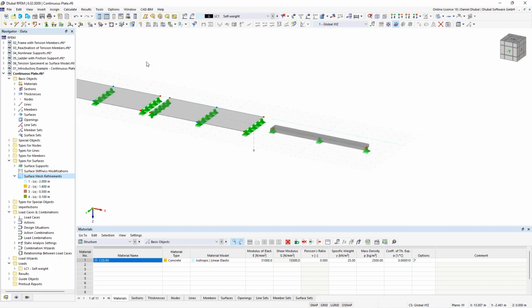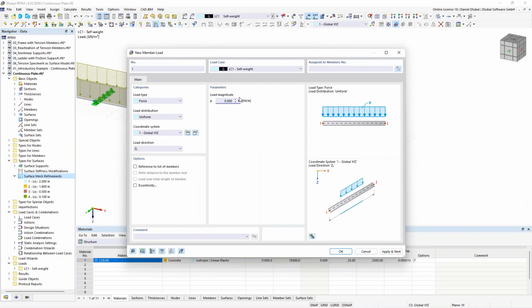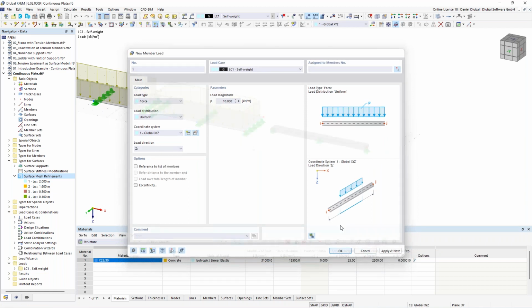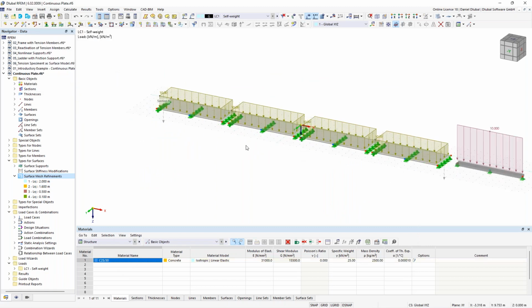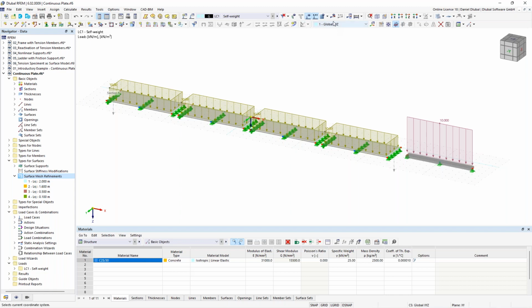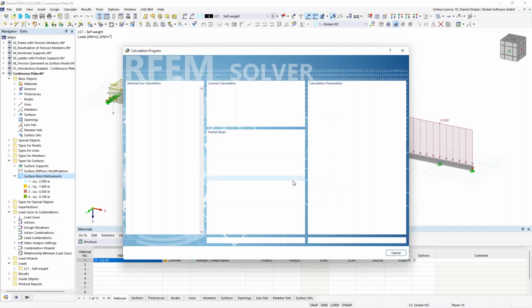Okay, so I click here on member load, choose here a magnitude of 10 kilonewton per meter, click on OK, choose this one, OK again, and we have this load. Okay, now I try to calculate it again. Now I hope it works.